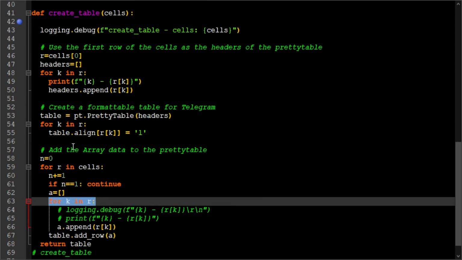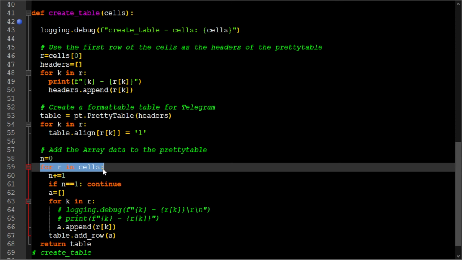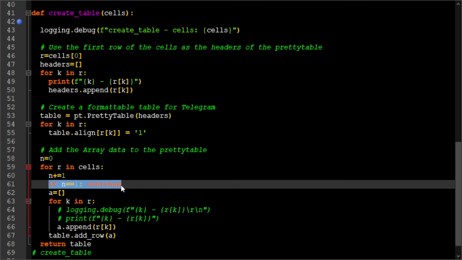The data communicated from Excel in JSON format is in the form of a table of rows. So here we'll go through each row in the range. We will ignore this row if it's the first row, because these are the headers and we have already put them in the headers above. Then we'll go through each field for each row and we'll append the cell to the table and return the table.